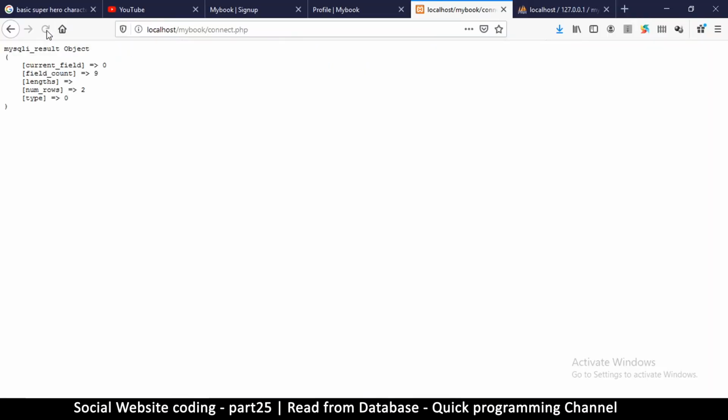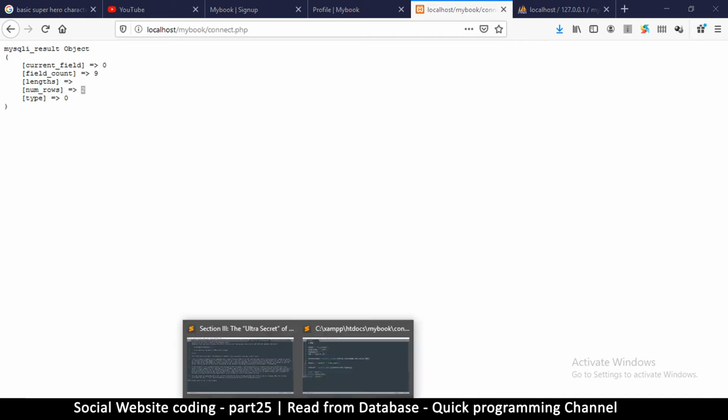So if I refresh now, this is what you see. It's a MySQL result of type object. So here it contains information in form of an array of how many fields have been returned, what are the lengths, what are the types, what are the number of rows. So here num rows is 2. Okay, so this is what we can use to check if any rows were returned. We can just check this, what is num rows, number of rows is 2 here. But we won't do that now.